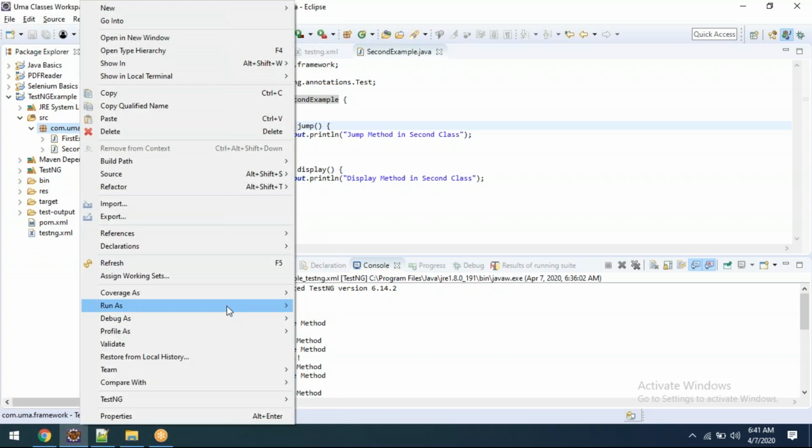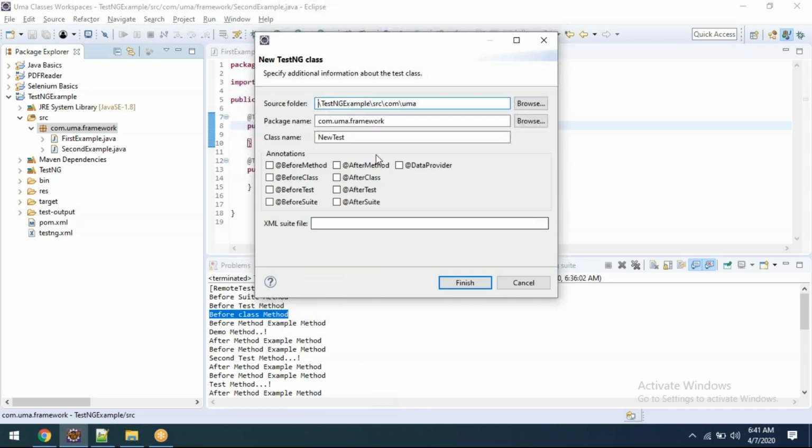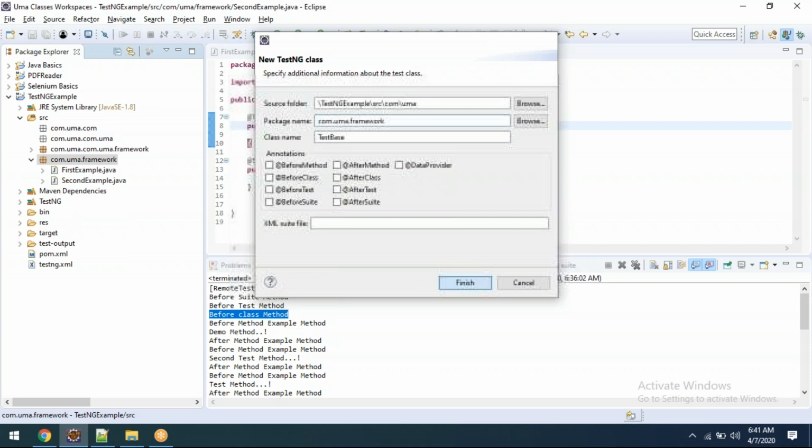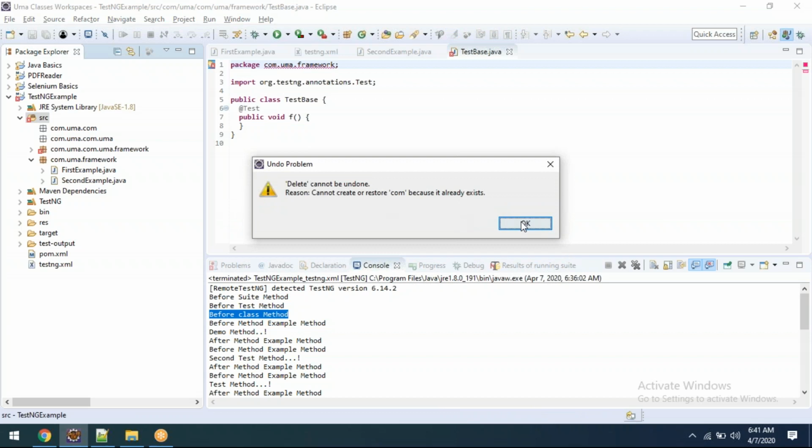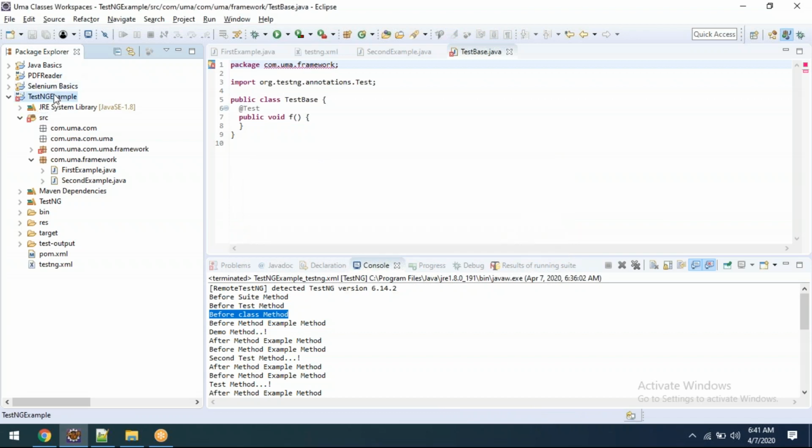Now see here, right click, Run As, TestNG, create a TestNG class. The package name we are giving, but again it is getting changed, I'm not sure why. Okay, let me do that again. The same class, the same package name only we are giving. We are not changing any package, but still it is giving like this. .com again, .com is coming. Yes, that is some problem with Eclipse, not ours.